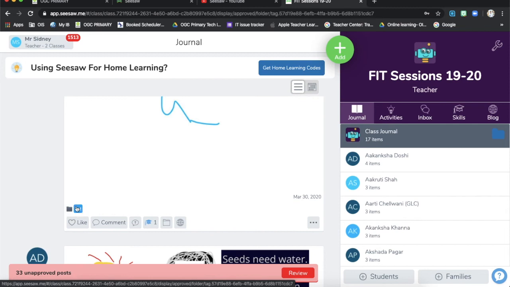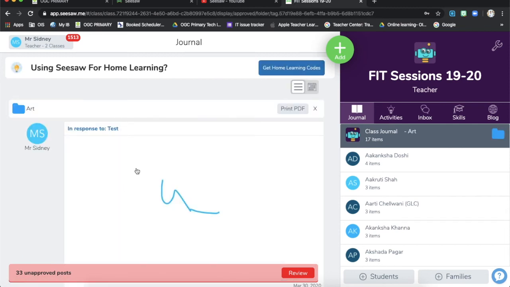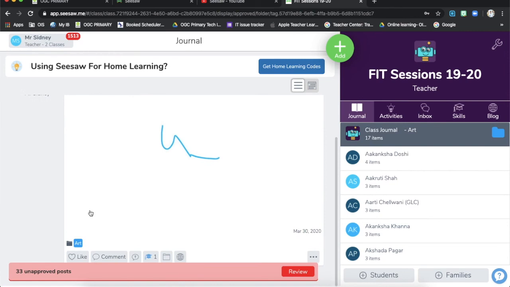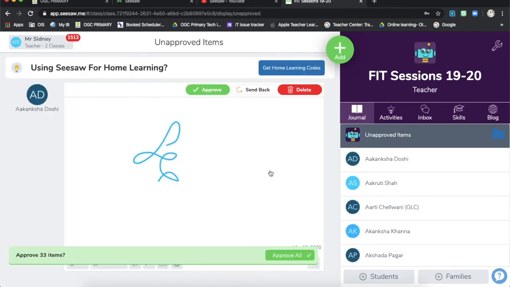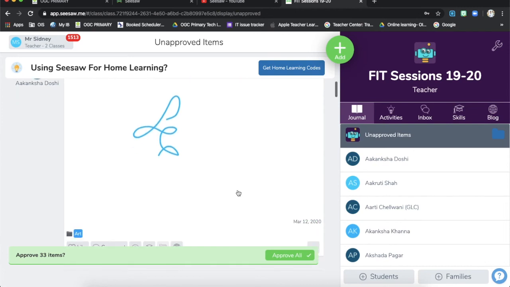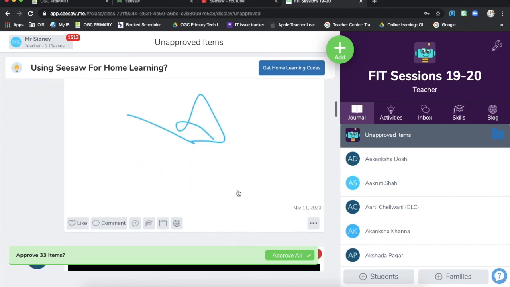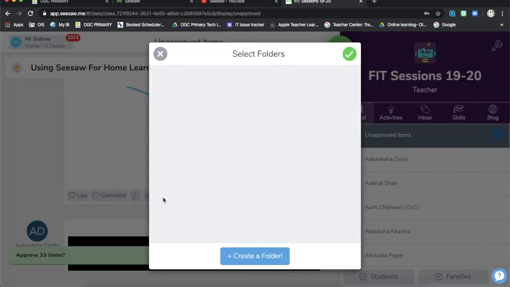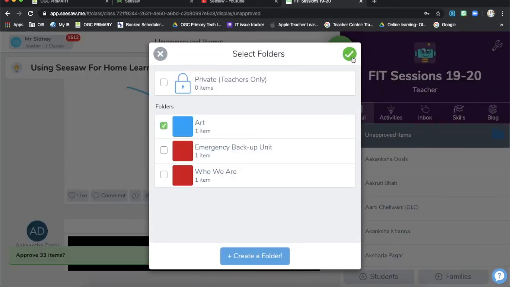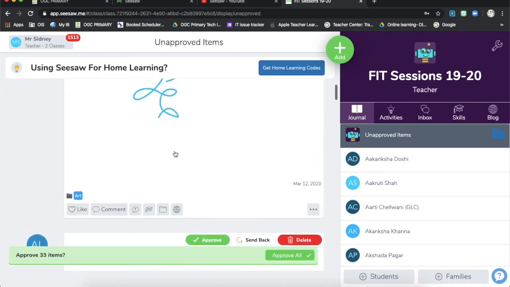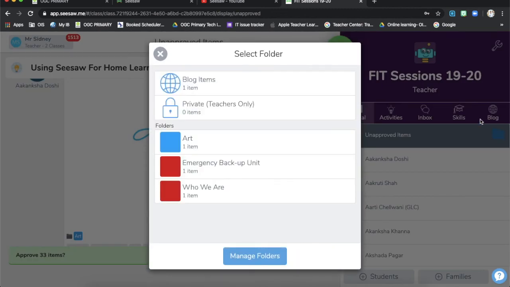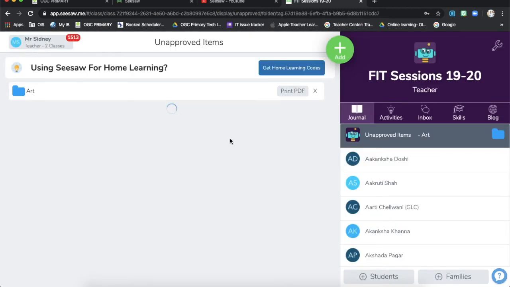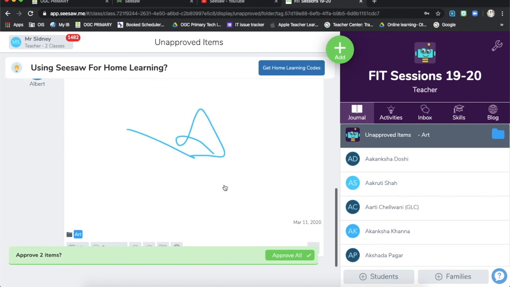So it has been tagged to my art folder, and everything that's been tagged to my art folder should come here. If I go to my review, okay, so let's say we want to tag everything in the art folder. These guys got some lovely squiggles, and I'm going to just put those two in the art folder. If I want to approve just the art folders, I can click on where it says unapproved items and click on the folder option. And now if I click on my art, I should get those two posts.